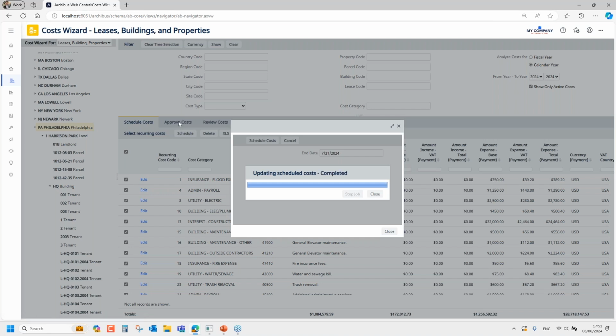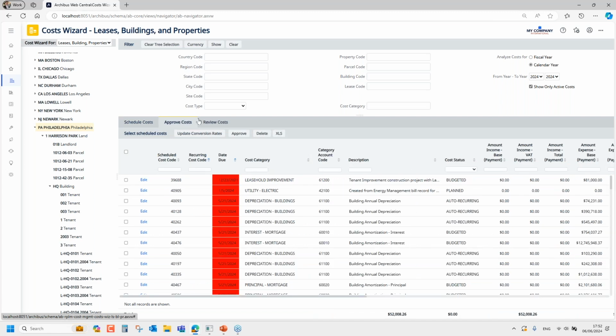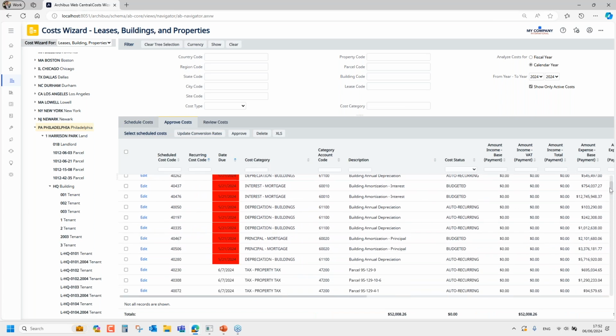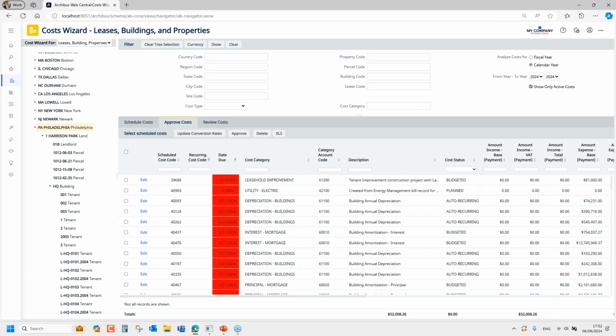And once those costs are approved, they become historical. So here I am on the approved screen. You can see again, I've got depreciation, I've got interest, I've got taxes, all sorts of different things that you can keep track of in the system. And all you're doing each month is, number one, schedule the costs. So I've just done that for a month or so in advance.